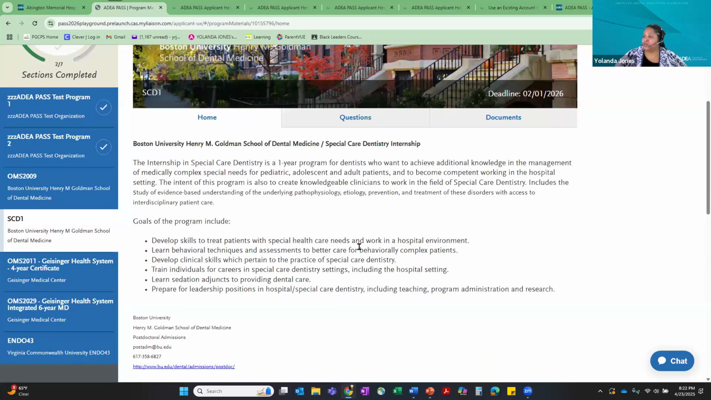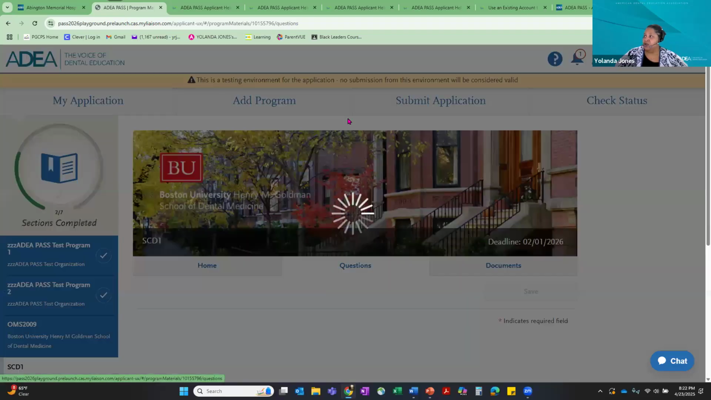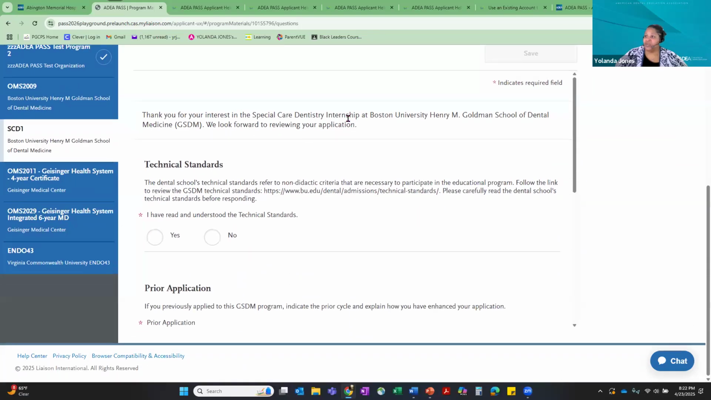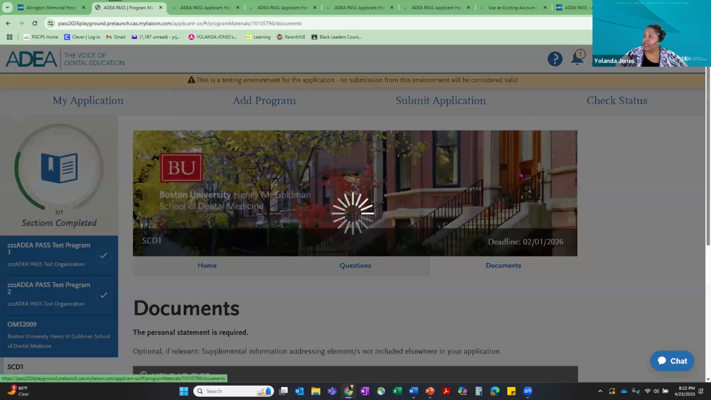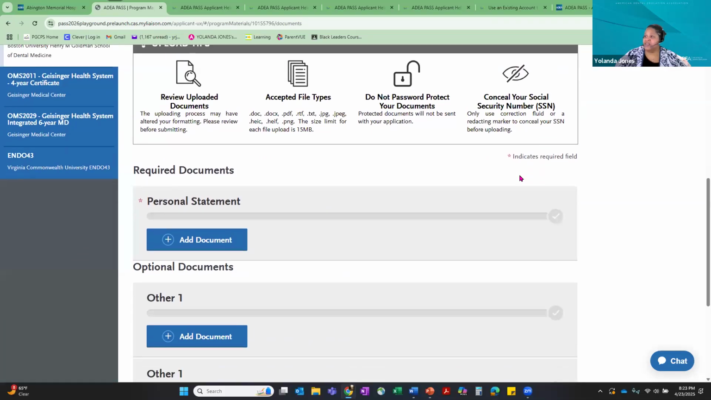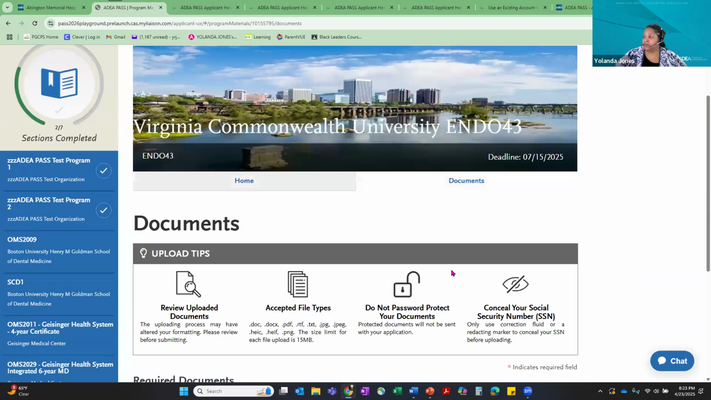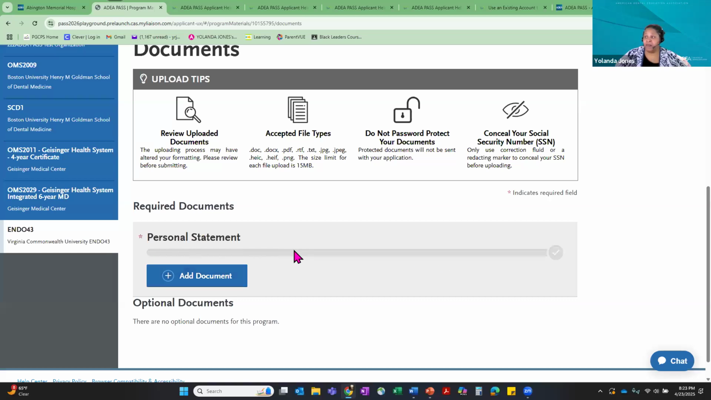And just to show you a program here, you'll see that they will have tabs. They may have additional questions. They may have additional documents, and this is where you're going to upload your personal statement. You don't see any comments here, but sometimes there may be comments that give you some instructions on what your personal statement needs to be about.